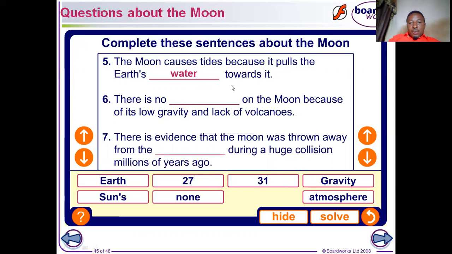There is no dash on the moon because of low gravity and lack of volcano. You know, volcanoes release a lot of ash and dust and gases. So there's no volcanic eruption on the moon, and for that reason we don't have an atmosphere there. There's no atmosphere because of low gravity and lack of volcanoes. Whatever gas you take there will not be held in place because of low gravity. We need an attraction, something to attract it to keep it in place.